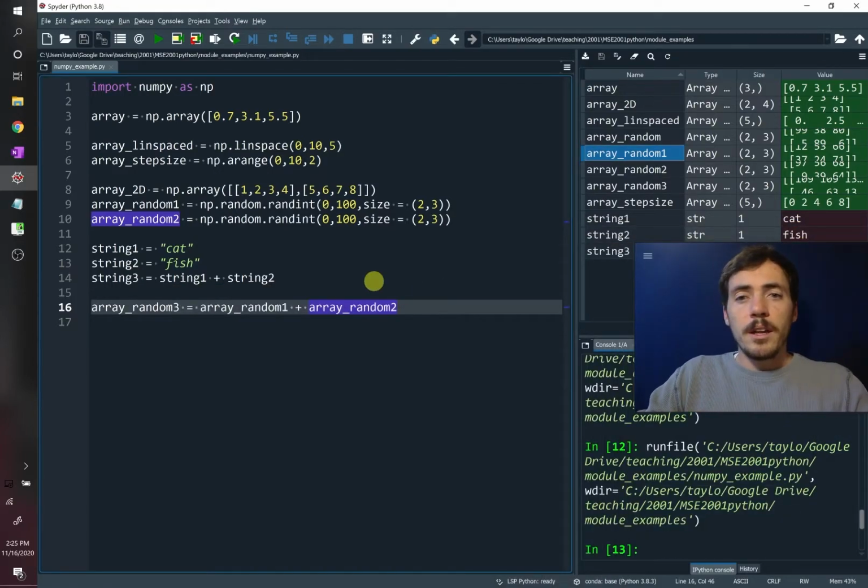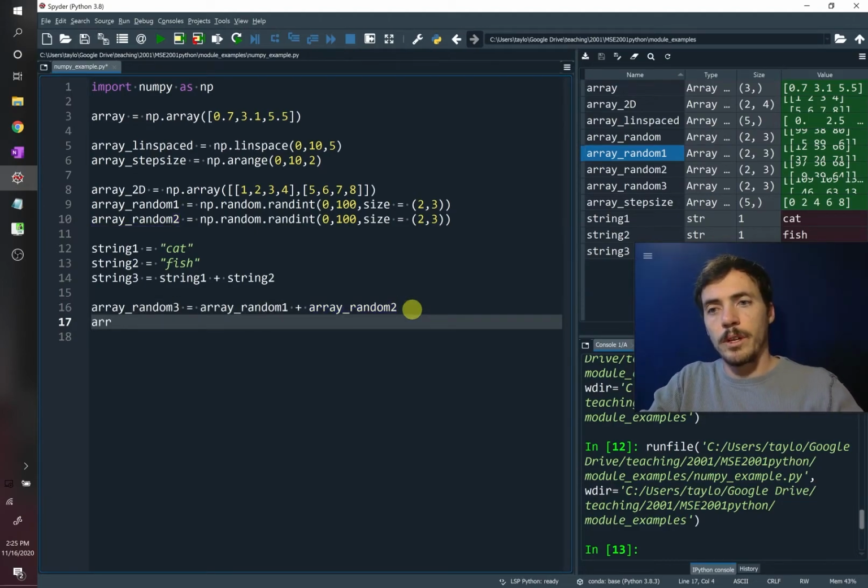But what if we wanted to concatenate them? Well, we can do that. We can define it like this. We can say array 3, right? Array random 3 is now going to be NumPy concatenate.